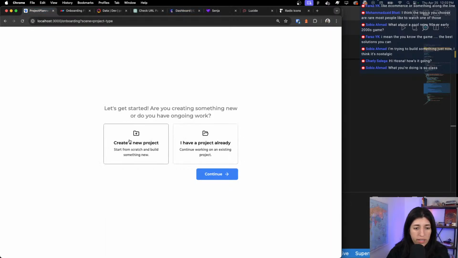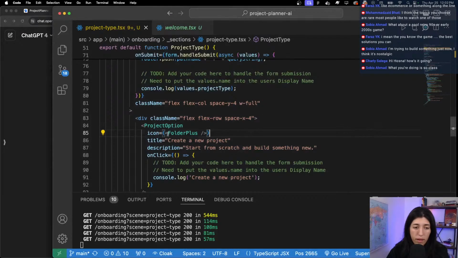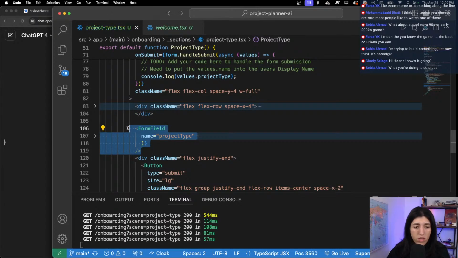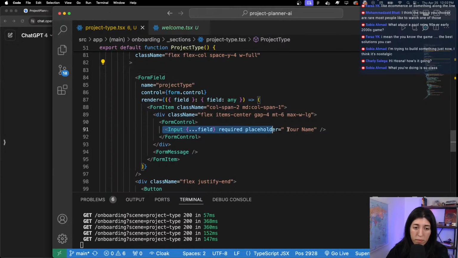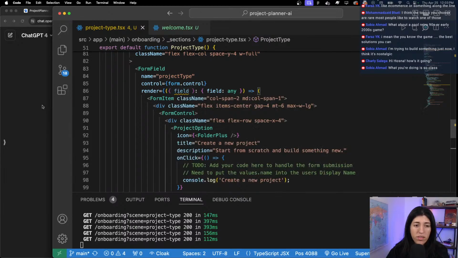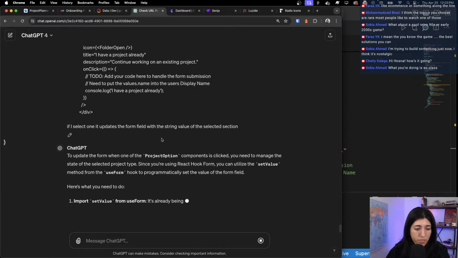So we're here, we're trying to get this to work. It doesn't work right now. If we select one, it should show that it's active. To update the form, I have this form field. I'm probably going to have to put this within the form field. And then this would be like a type of, okay, form control. We'll put it in the form control. Probably have to pass in that field. Let's see. Import set value from use form.